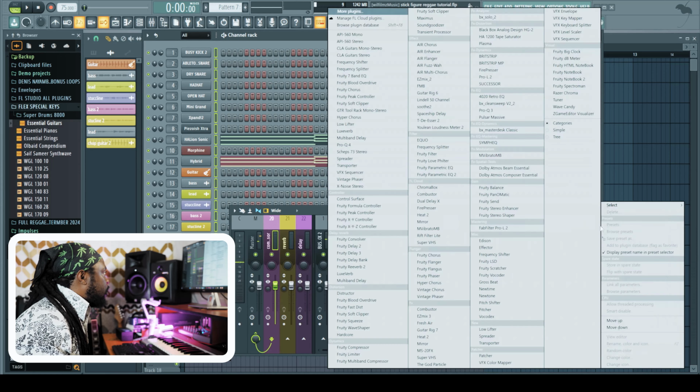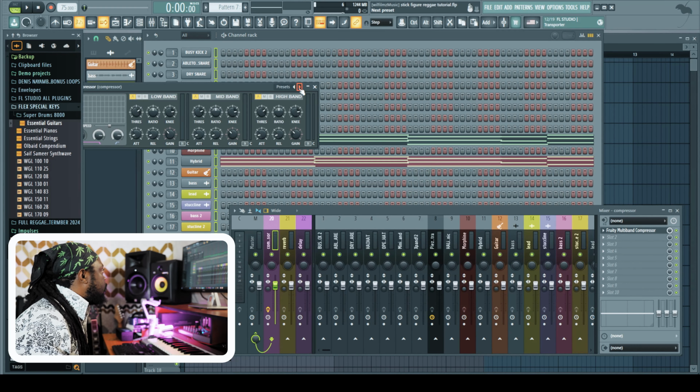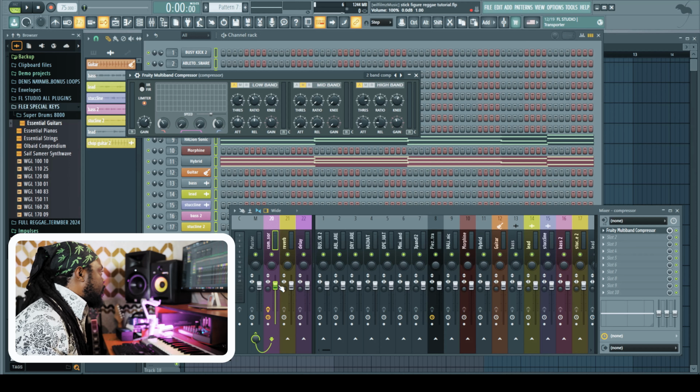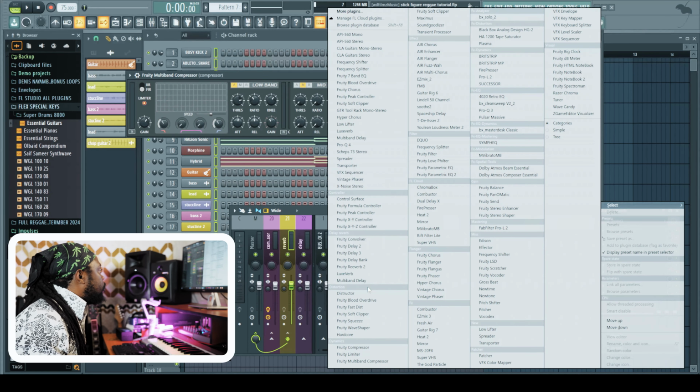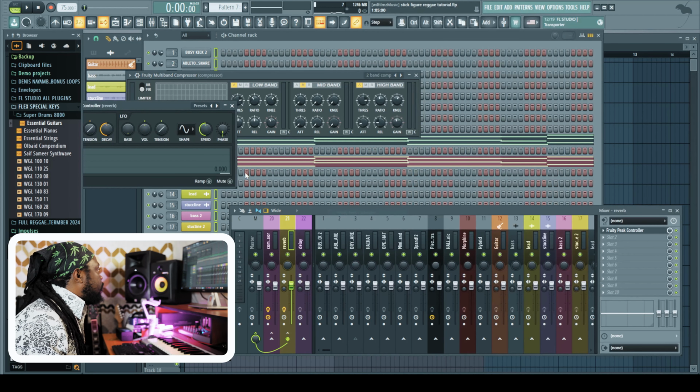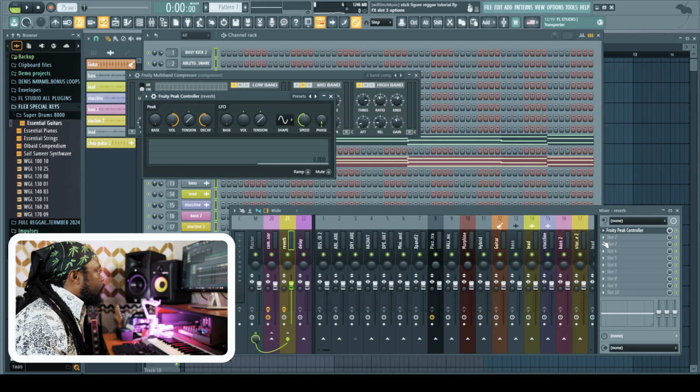Okay, so let's apply the compressor. This is the multi-band compressor, just to add the dynamic range. So this is reverb. I'm going to add a peak controller and then add this reverb here.